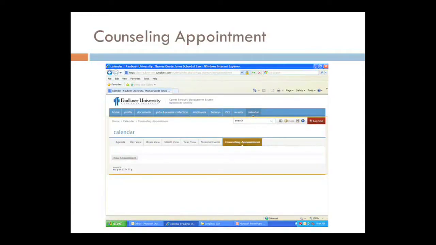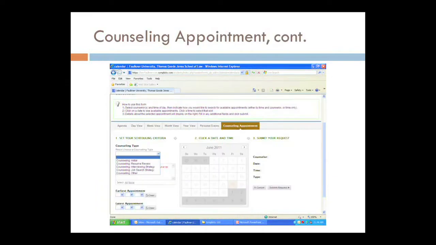You can set up an appointment with Alan Howell, the Director of Career Services, under the last calendar subtab called Counseling Appointment. To request an appointment, click the gray New Appointment button on the bottom left. Notice that there are different types of counseling appointments. If you've never met with someone in Career Services, you'll be requesting an initial appointment. Choose the option that best describes your counseling needs.